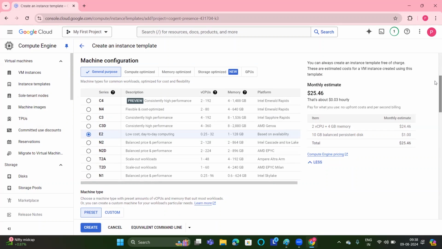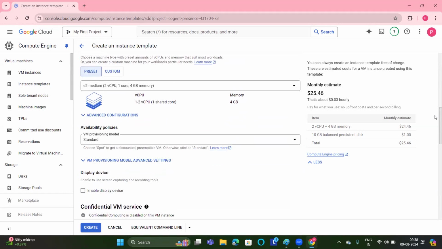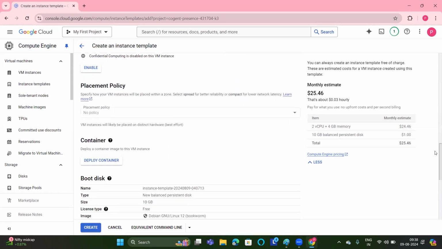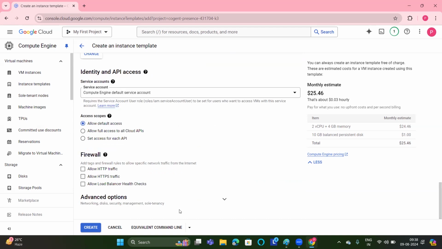And after selecting the machine type, I'm creating an instance template here. This is the second way of creating the virtual machine. Don't change anything; if you want to change something according to your requirement, you can change. If you want to change the boot disk, you can change the storage type also. Then what we are doing is creating an instance template like this.